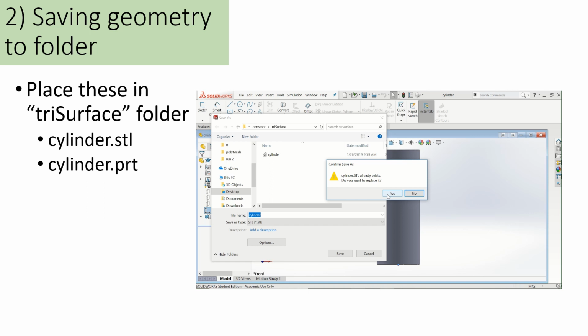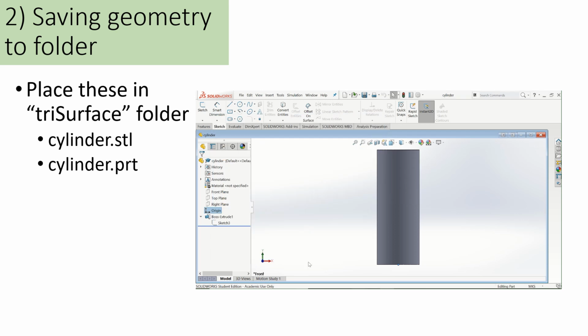And we know it already exists. Again, you can change the name if you want, but you're going to have to go through and change all of the other names, whether it's in the 0 folders or elsewhere. So I'd recommend just keeping the name cylinder. Even if it's not a cylinder, it's fine.